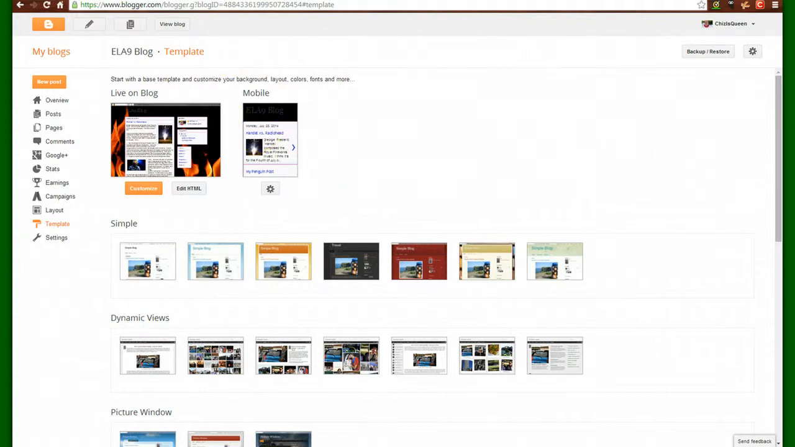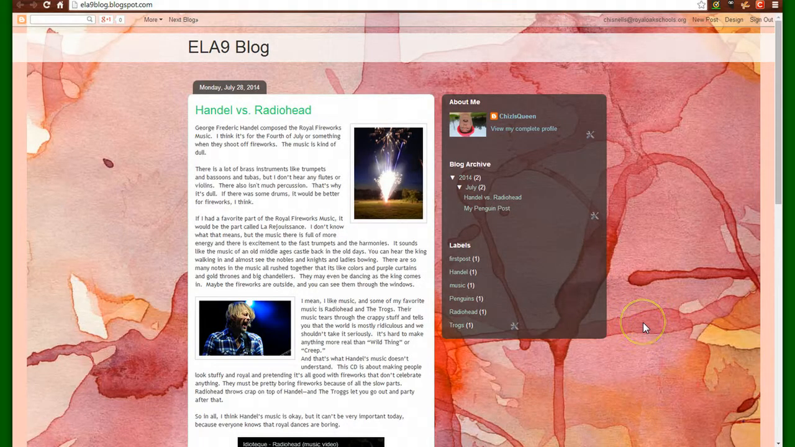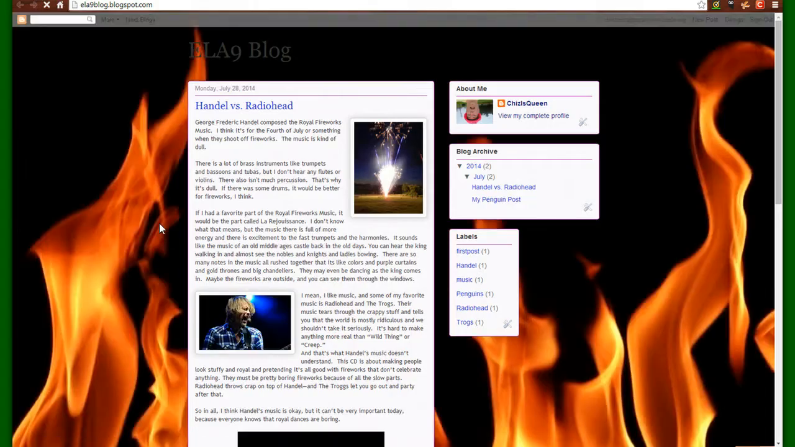And when I view my blog now, this is what it used to look like because I had a different kind of background here. Now if I refresh it, it looks like this with the blog. Now I do see my ELA 9 blog title is kind of buried in the background. So I want to probably go back and change that title font color a little later to make it pop a little bit, because otherwise it's kind of vanished in here.